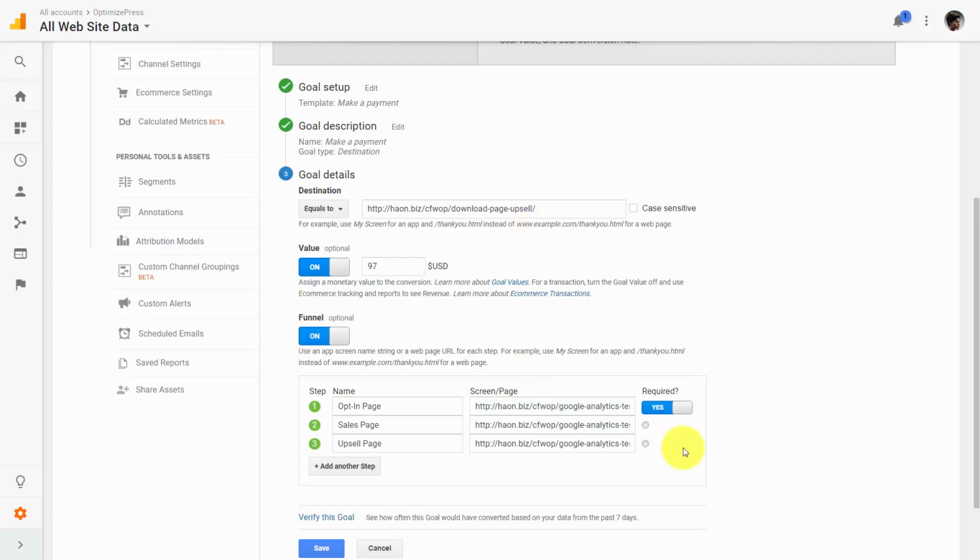Now, in this case, we've determined that success is going to be that when the person has opted in, they're going to be taken directly to the sales page. So we're going to have that set up in our funnel. And then if they purchase the product, they're going to be taken immediately to the upsell page, and then they would be taken to the goal destination.